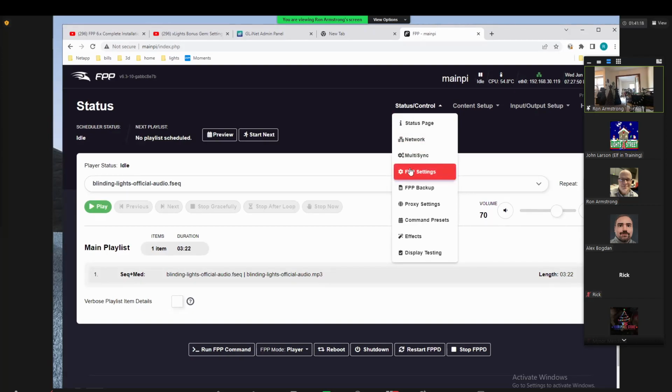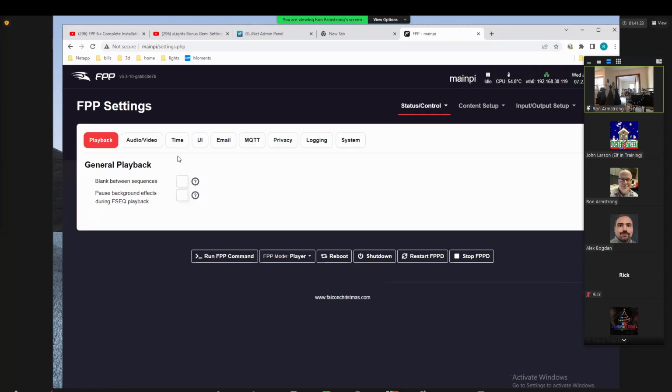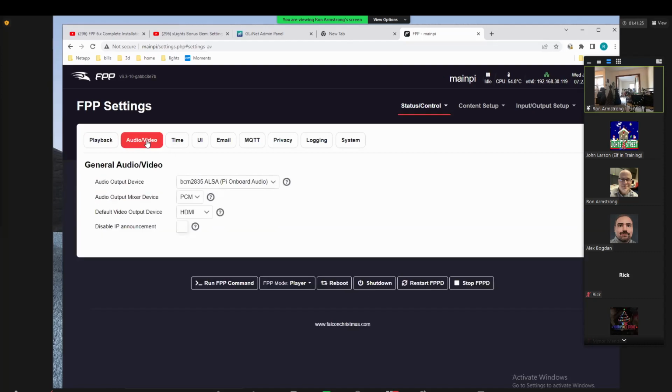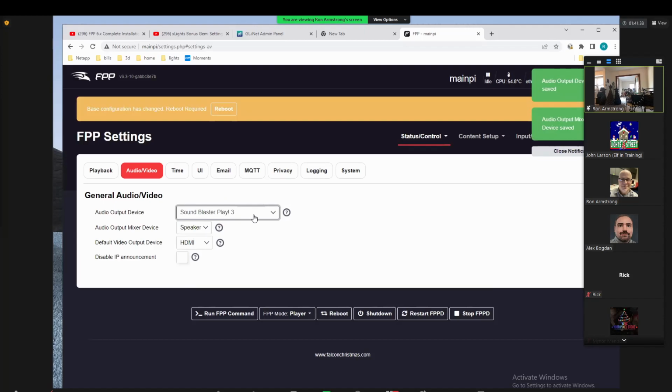I'm going to have to go into FPP settings, status control, FPP settings, go to the audio video. By default on a Raspberry Pi, it's going to use the audio device for your onboard audio. That's not what I'm using. I'm using a Sound Blaster Play 3. I have to choose that as the sound card to use. When I make that change, it does have to reboot for that to occur, but I'm not going to reboot just yet because there's one other thing I want to check, because I noticed it was not playing on my LED panels.